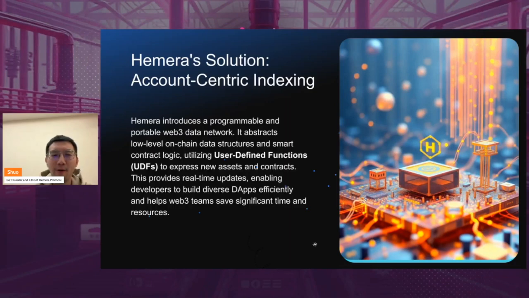The Hemera Protocol is a programmable protocol, and it abstracts low-level on-chain data and smart contract logic, utilizing user-defined functions to express new assets and contracts. This provides real-time updates, enables developers to build in a more efficient way, and helps Web3 teams save lots of time on reading blockchain data.